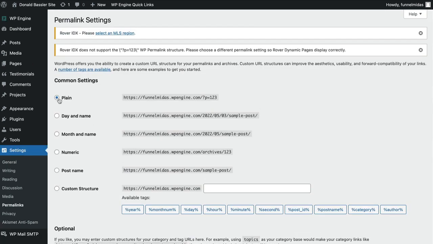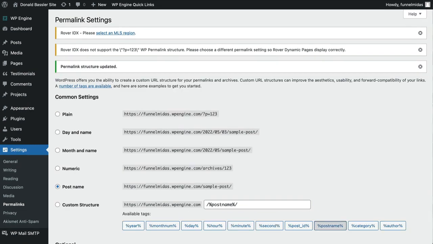And when we do that, we'll see that right now it shows common settings are plain. So your pages show your domain name, and then it gives this kind of what I call gibberish to define your page names. What we want to do is click on post name, and you'll see that that post name is populated there. And so by making this change, not only have we made our page more search engine optimization compatible, we've also allowed it to be compatible with the Rover IDX plugin.